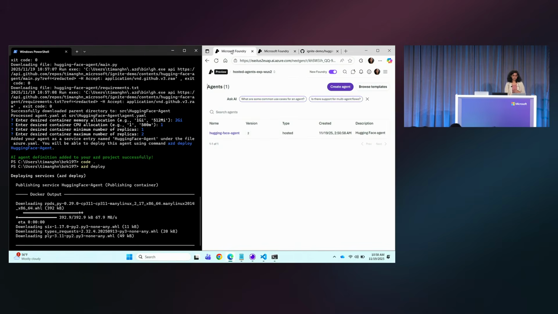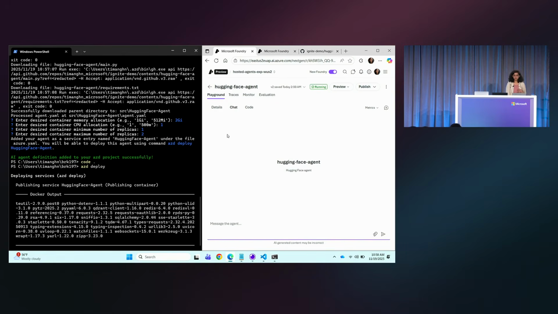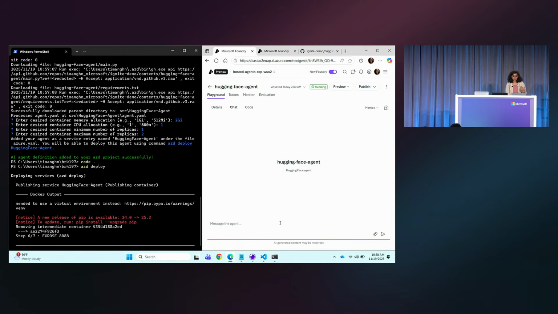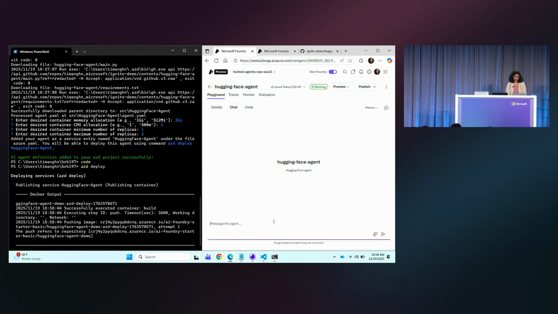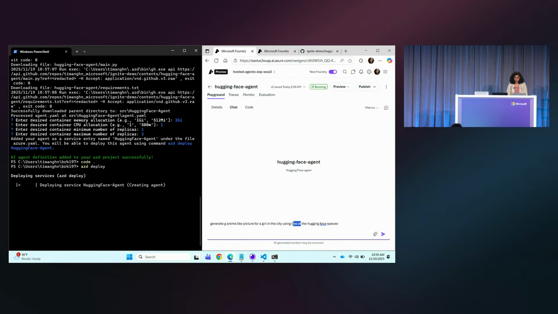So I am going to switch over to Foundry UI, where I already have this agent in place. So you're going to be able to see all your hosted agents once they are created, along with the workflows and prompt agents that you have on Foundry here. And I'm going to go ahead and see if I can prompt this for, say, generate an anime-like picture for a girl in the city using one of the Hugging Face spaces. Actually, I'm going to say using Quinn's Hugging Face spaces. And so what it's going to do is use the authorization that I have, using that token, to generate that image on behalf of me.